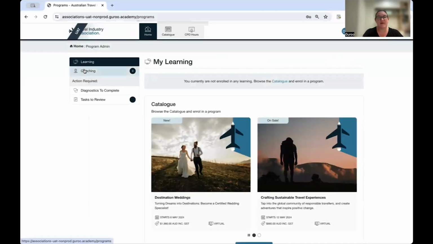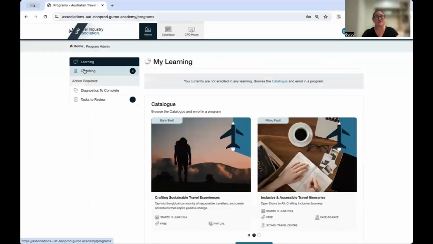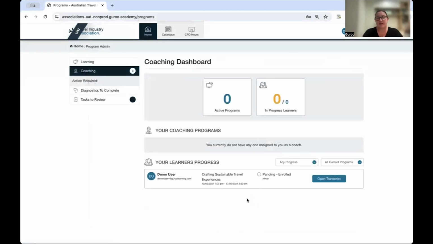So that little screen that popped up was the little coach onboarding, which coaches can also do. And as a coach, I am responsible here for my demo user. It says 0 because the demo user hasn't logged in and confirmed the creation of their account yet. Once they have, that'll pop up to 1 active program for 1 active user. And again, once our demo user who is currently pending has logged in, then we can open the transcript and see how they're going with the course.